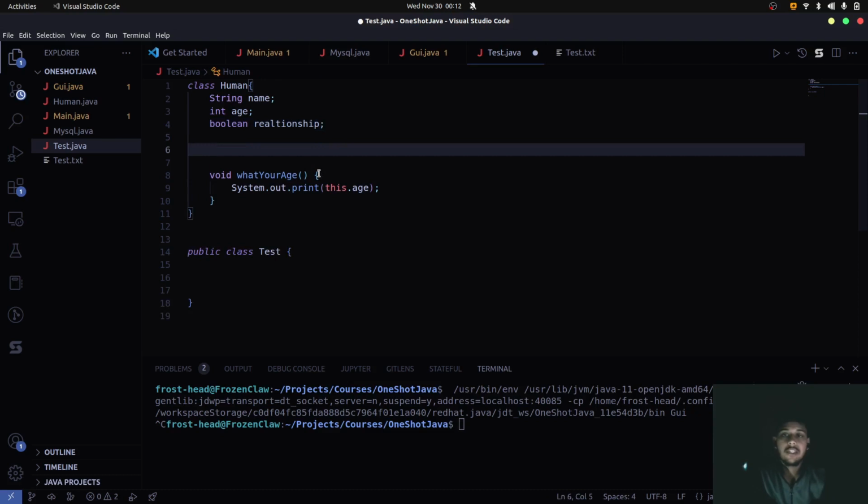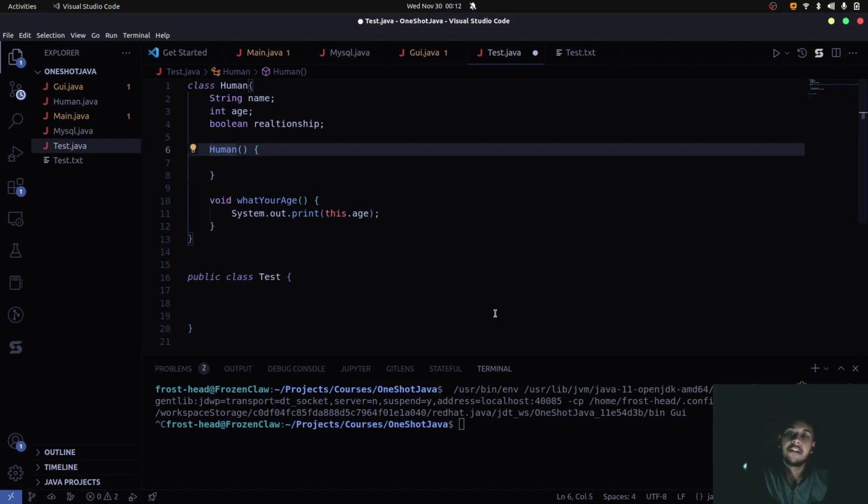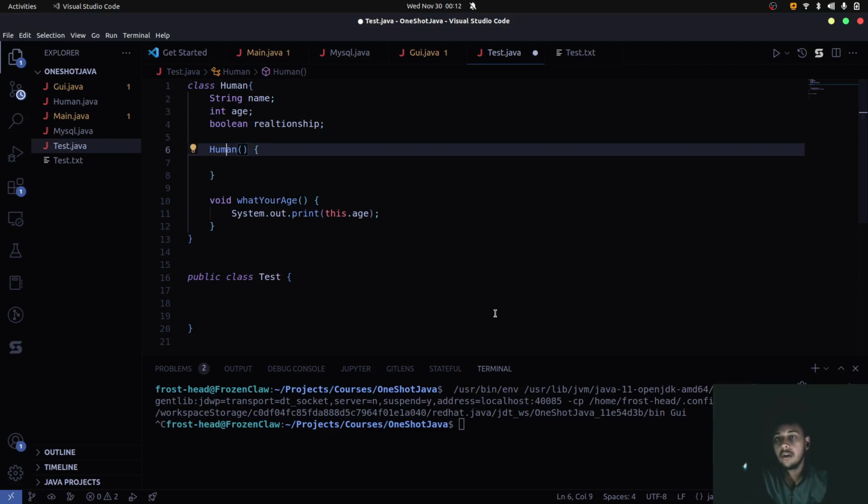Now first let's talk about constructor. A constructor is a function in a class that initiates the human. For example, we have this name here, age here, relationship. But how can you store values in these? The better way is we call a constructor on it. For a constructor, you just create a function with the class name, but you don't have to add a return type. A constructor never returns anything, so you don't need to type anything here.